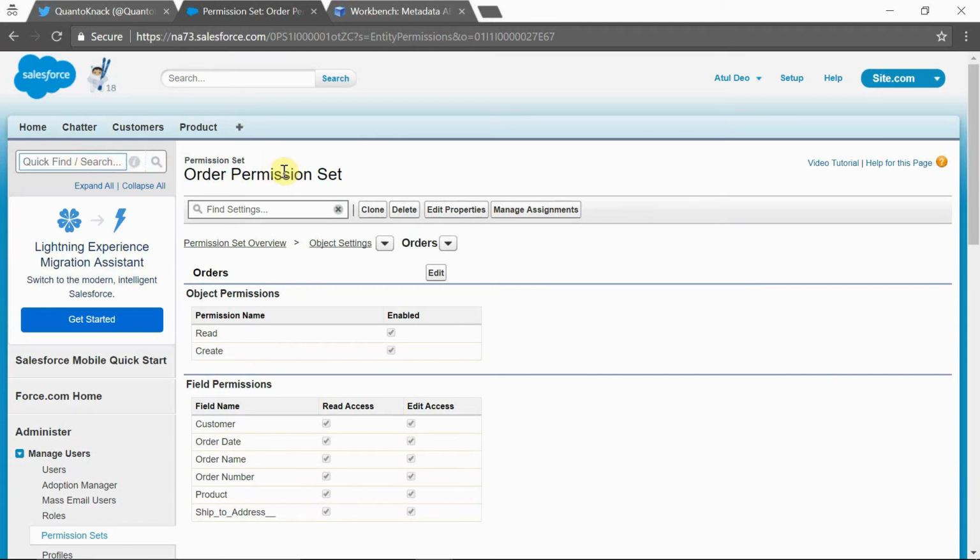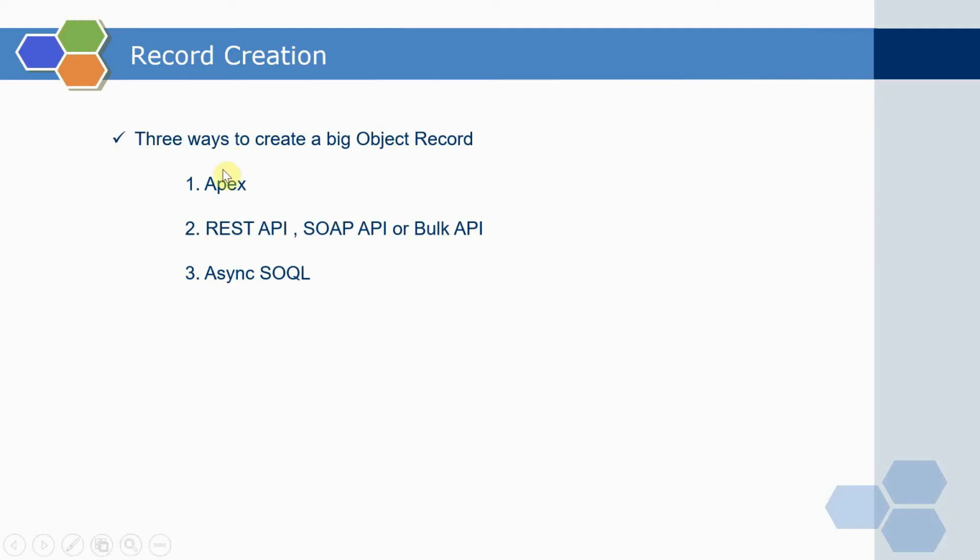Now what we need to do is insert the records. There are three ways we can create the records. One is from Apex, another is from the REST API, SOAP API or Bulk API, and the third is Async SOQL query. First we'll see Apex, and then we'll see Async.